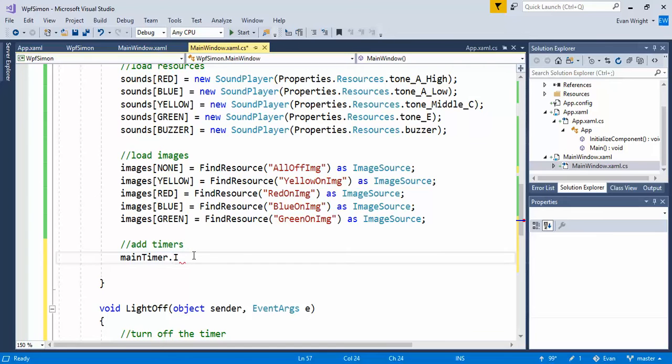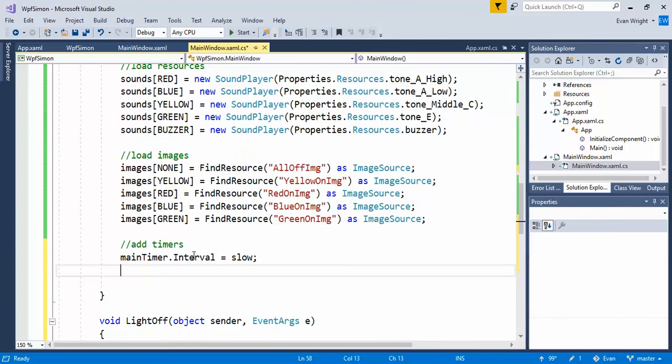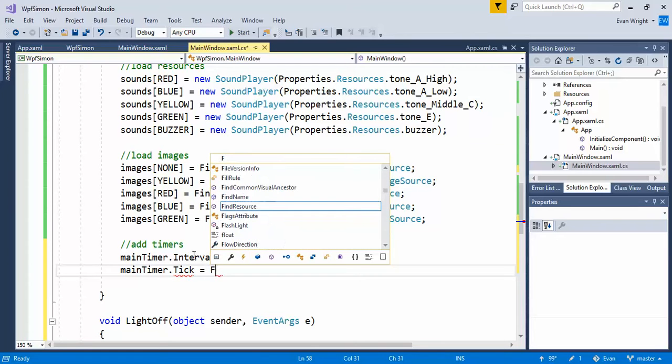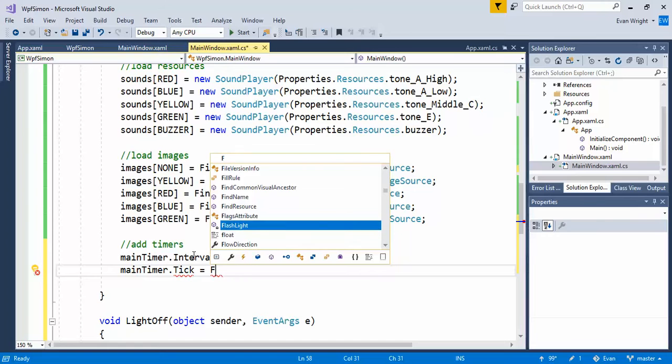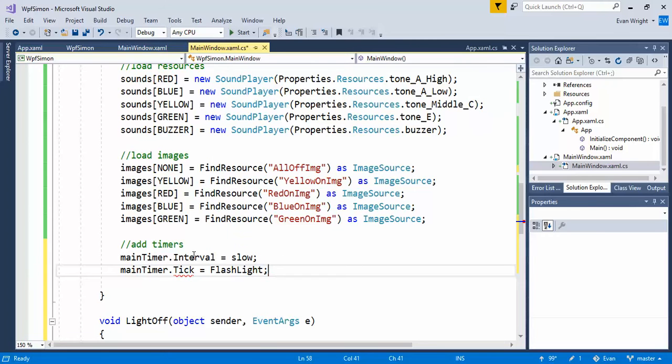So the interval for the main timer, did we make one called slow? I think we did. Yay, cool. And then let's tell it when it ticks, what function does this thing call? This is going to call our flashlight function. And that's going to cycle through the sequence of lights that the computer has generated, and we need plus equals there.